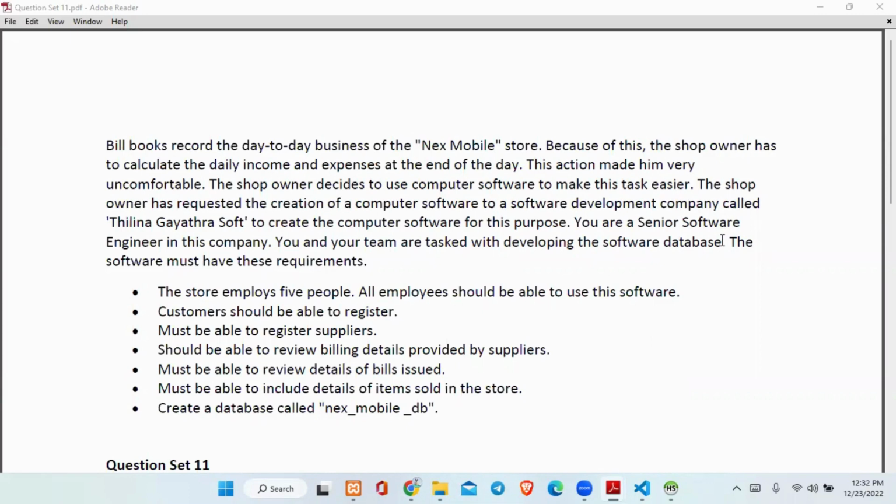So let's see what questions we have to answer in this question set. The bill books record the day-to-day business of the Next Mobile store. Because of this, the shop owner has to calculate the daily income and expenses at the end of the day. This action made him very uncomfortable. The shop owner decides to use computer software to make this task easier.